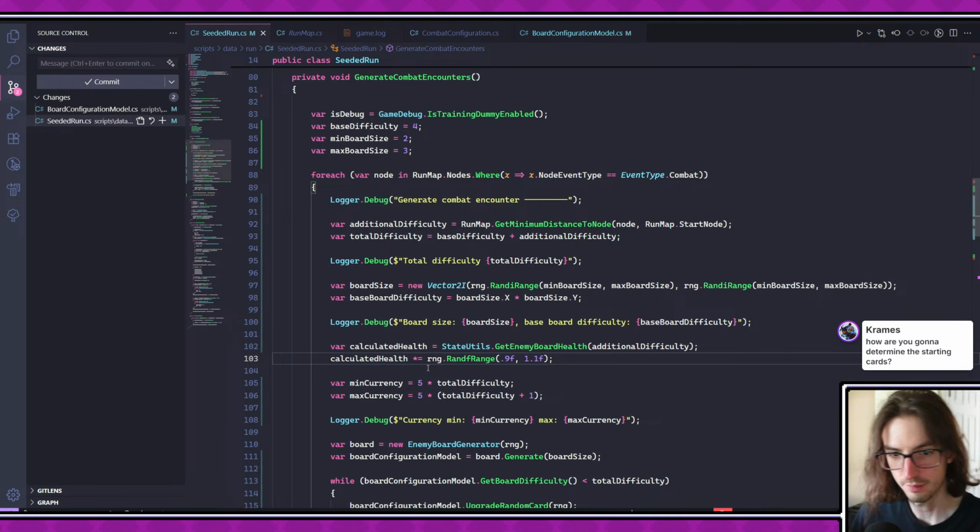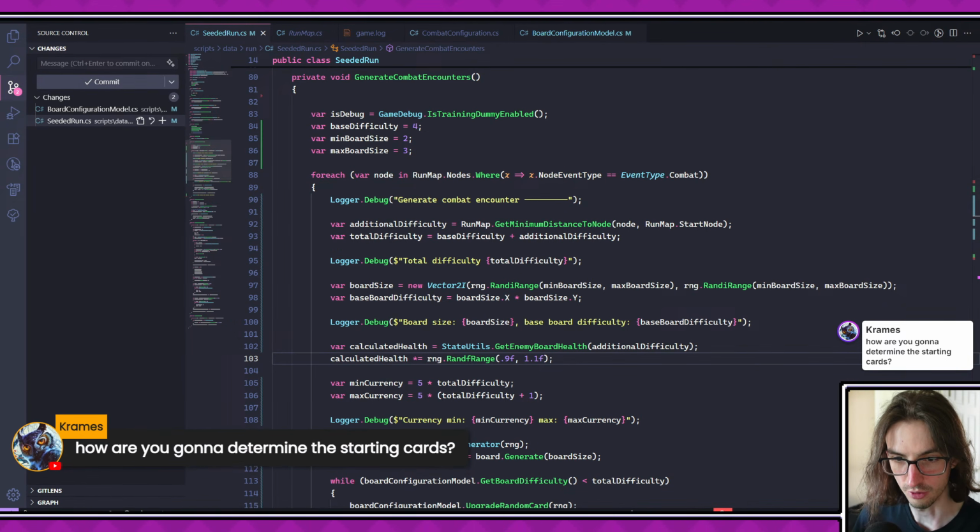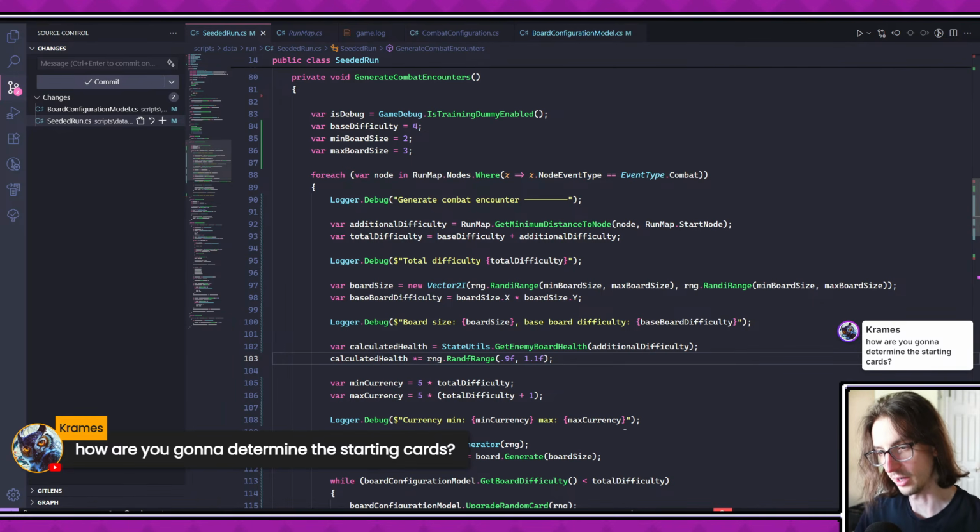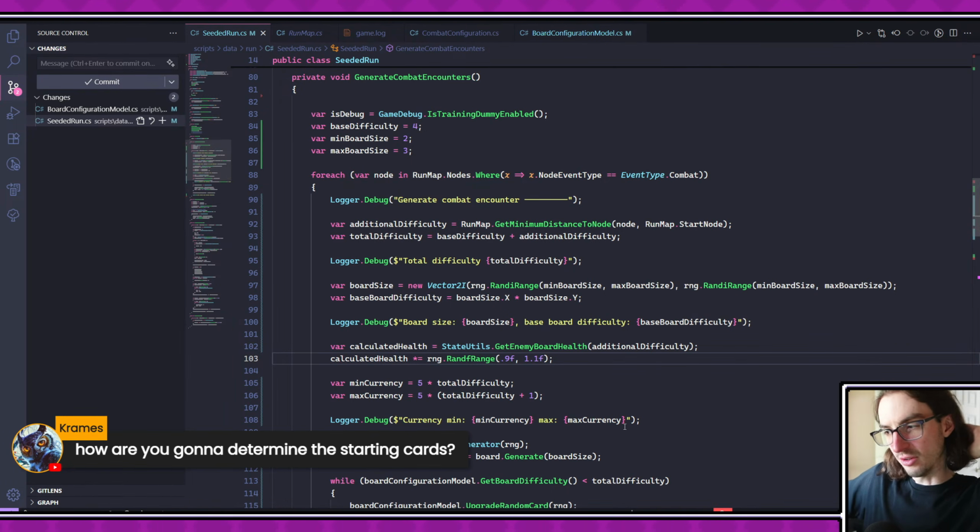How am I going to do that? How are you going to determine the starting cards? I don't know yet. It's a good question. I think once I have a meta progression system, what I'd like to do is just let the player choose 2 or 3 cards that they get to start with. So imagine you're playing the game and you have a compendium, and as you discover cards in the game, they get unlocked in your compendium. Then before you start the next run, you can choose any 2 or 3 cards out of your compendium to start with.